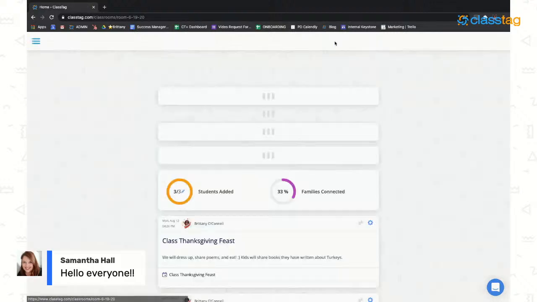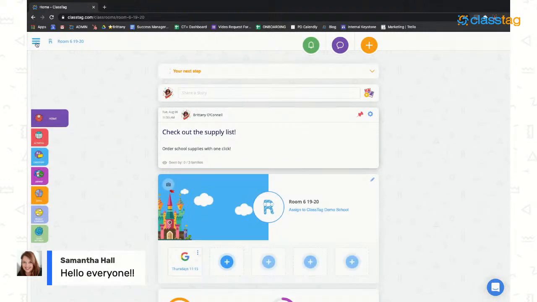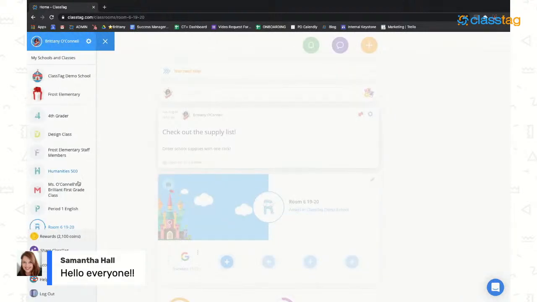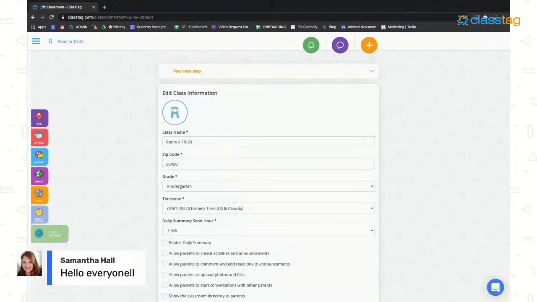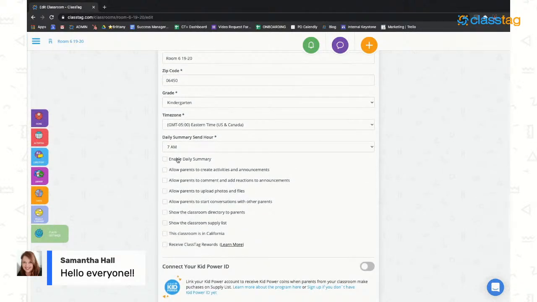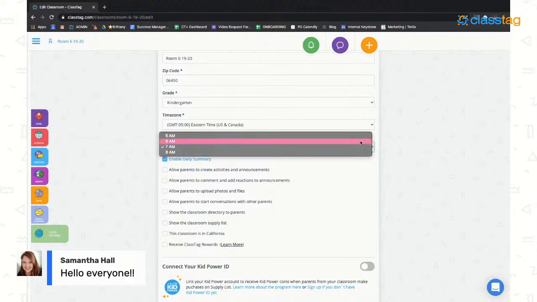Another option that we would have would be to go to our classroom settings from the homepage, and then click on Enable the Daily Summary. And this would be a daily message that's automated from ClassTag that lets parents and guardians know what to expect. And you can even pick the hour of the morning that you would like them to receive it.